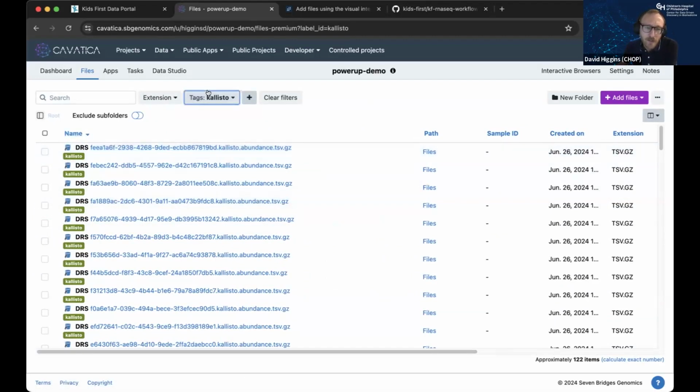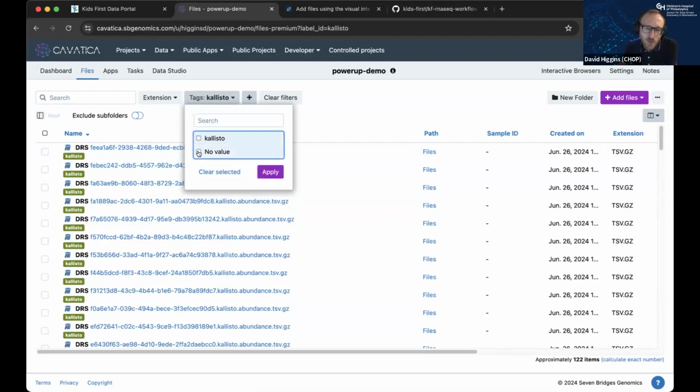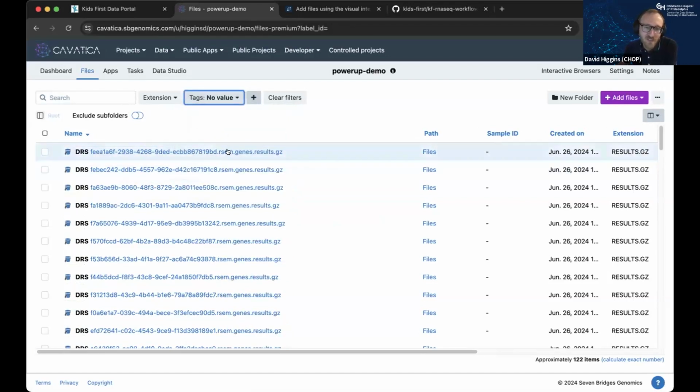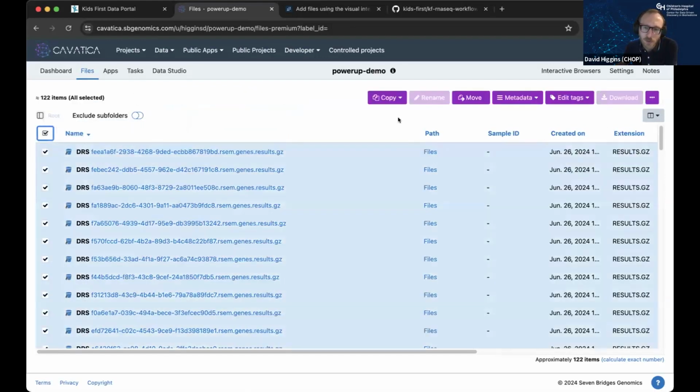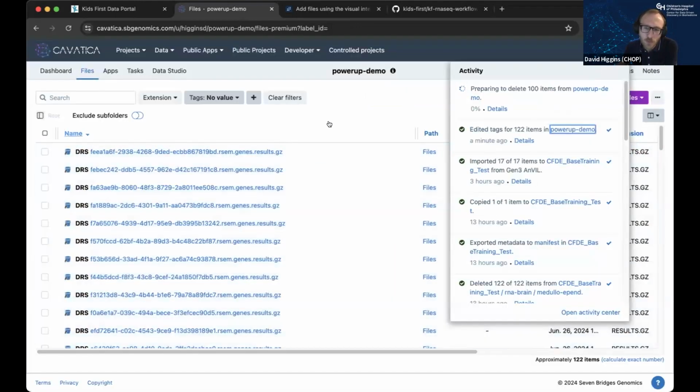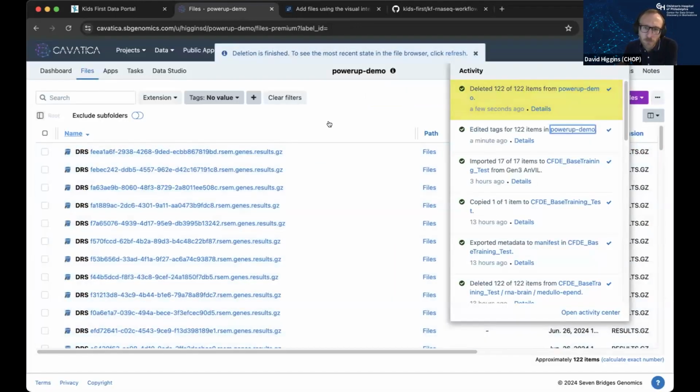We could even go back, so if we search for files that have no tag, this is kind of the opposite. So this is all of our RSEM files. So we could keep these in the project. They're not hurting anything. They're not taking up any storage space. But I'll also show you that you could actually select all these and we can delete them out of the project. And then they're just not going to bother us anymore or get in our way. So try to keep things tidy.